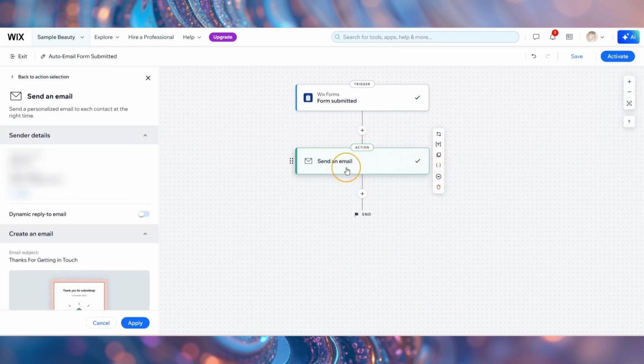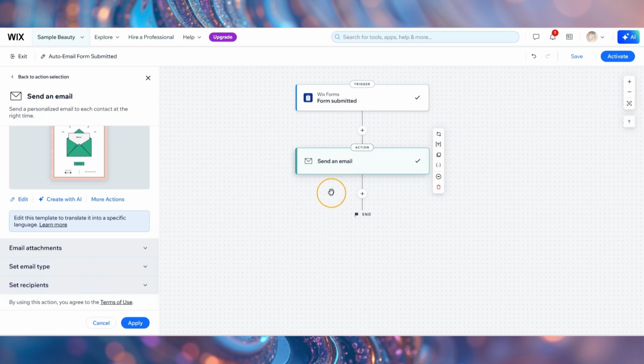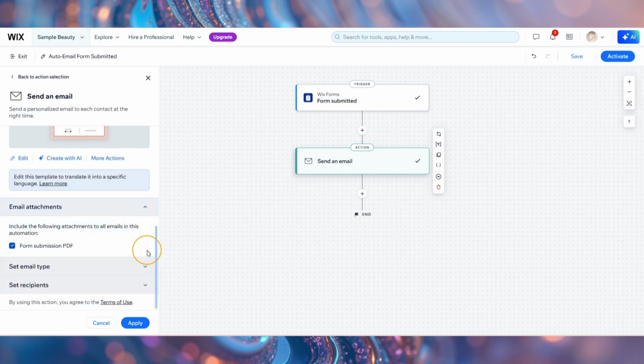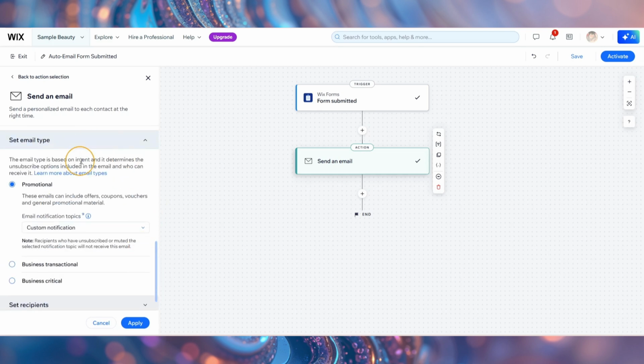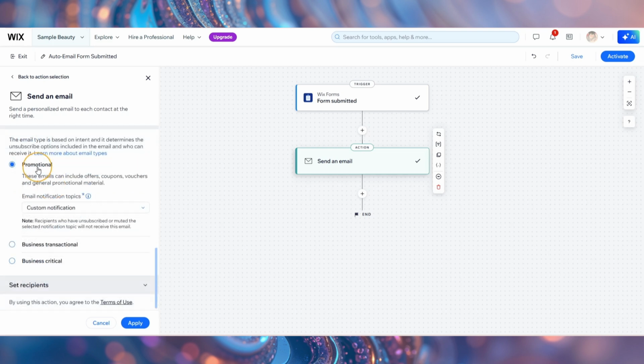So now that we've set our email, it's time to set the recipients as well as the other info over here. So for email attachments and email type, go ahead and set it up according to your needs and preferences. For email type, promotional is usually the best since you need to be very careful when selecting an email type because there are certain rules and regulations.